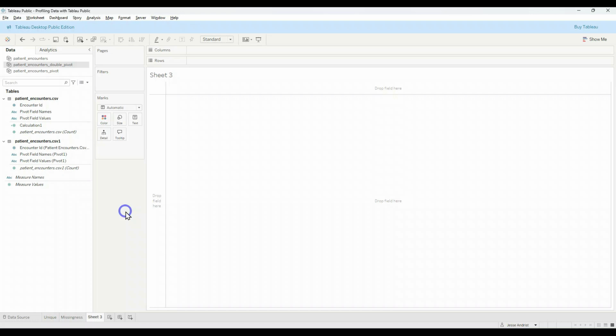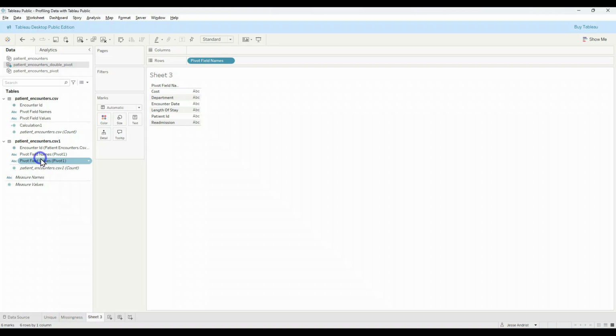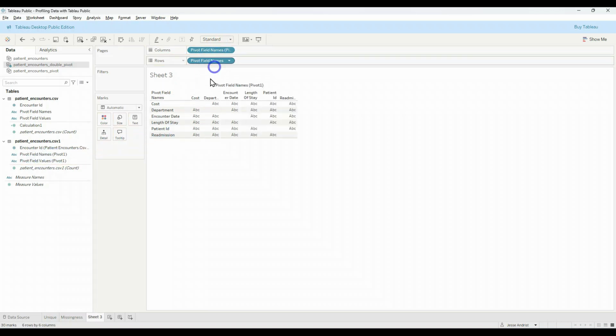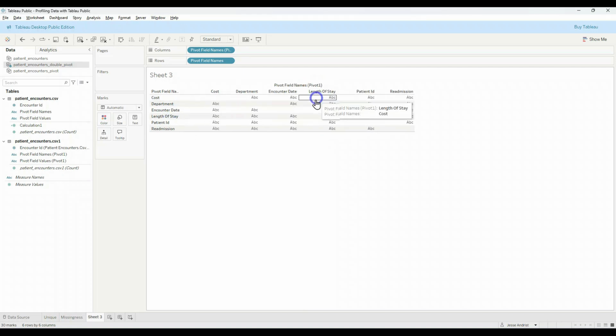If you remember, we pivoted the data twice and we reconnected it on the same encounter, but only where the pivot field name is not the same. So when I bring out pivot field name from the first data set that was pivoted and pivot field name from the second, what we have is the intersection of each of those so that we can see how many times there is no information for cost and no information for department, or cost and encounter date, or cost and length of stay. This will help find any patterns that might exist in the data around why and when information is missing.